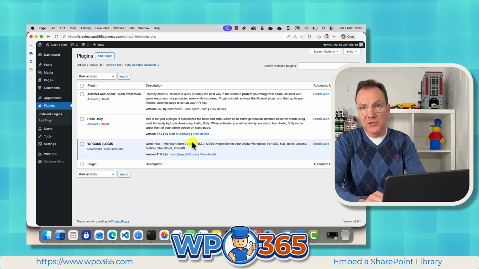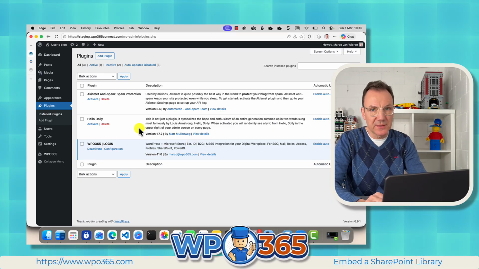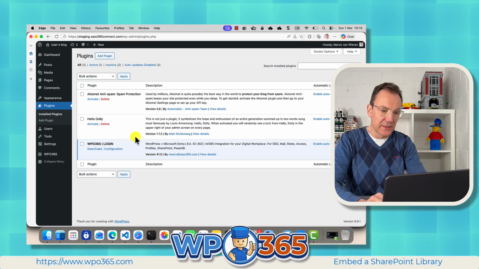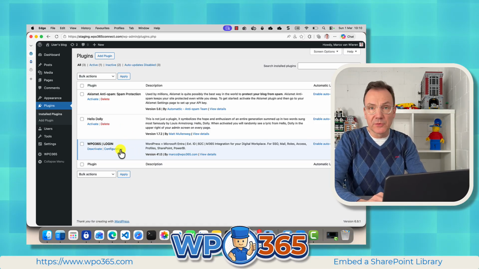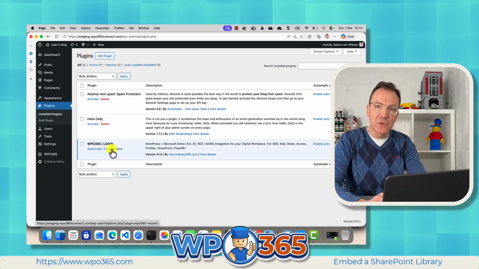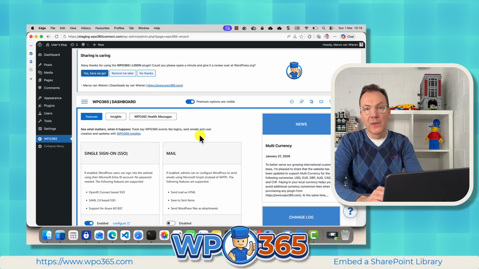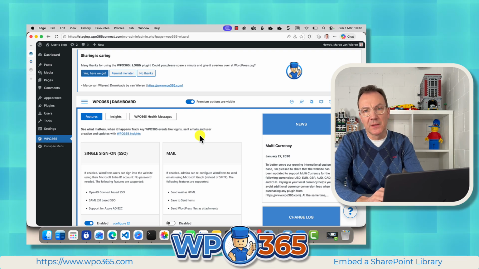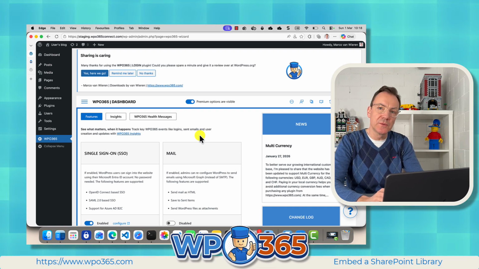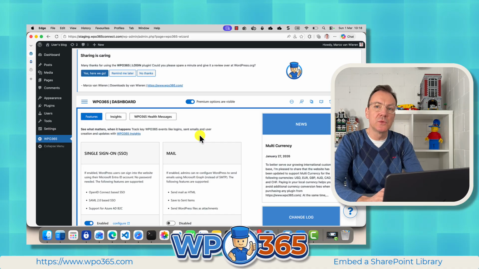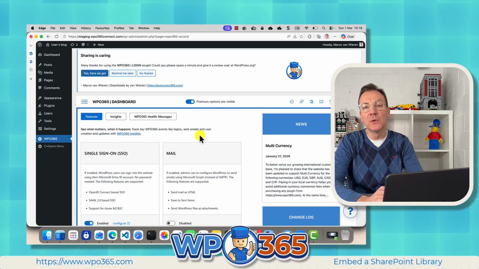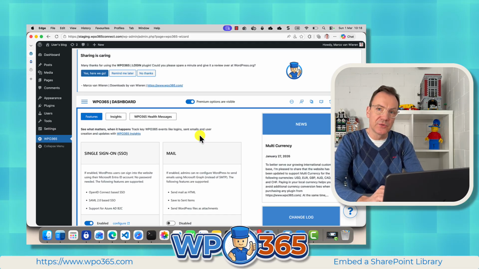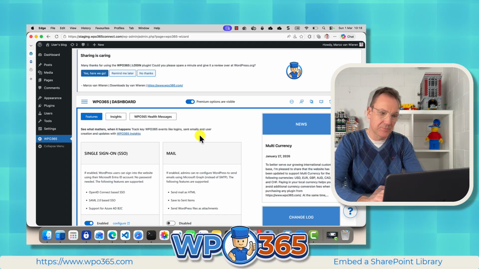To embed a SharePoint library in my WordPress website, I do need the WPO365 login plugin installed. So I've already done that and I continue to the configuration of that plugin. When you embed a SharePoint library in your WordPress website, you must decide whether you want to do so for employees in your organization who sign in with their Entra ID account, or for customers that do not have an account in your tenant's Entra ID instance.